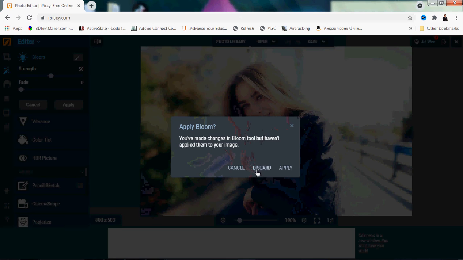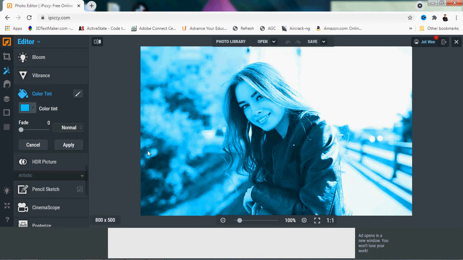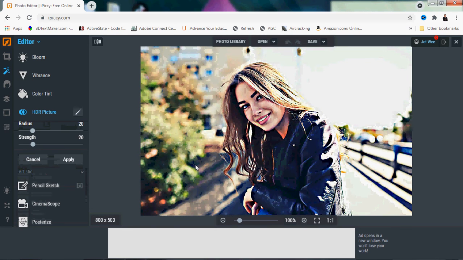Vibrance, I think you can tell what's going to happen with vibrance. The color itself becomes a lot brighter. Color tint, depending on what color you want to filter it. In this case, it's blue, but you can change the color. There's a lot of color for you to work with. And HDR picture makes it look a little bit more cartoonish.